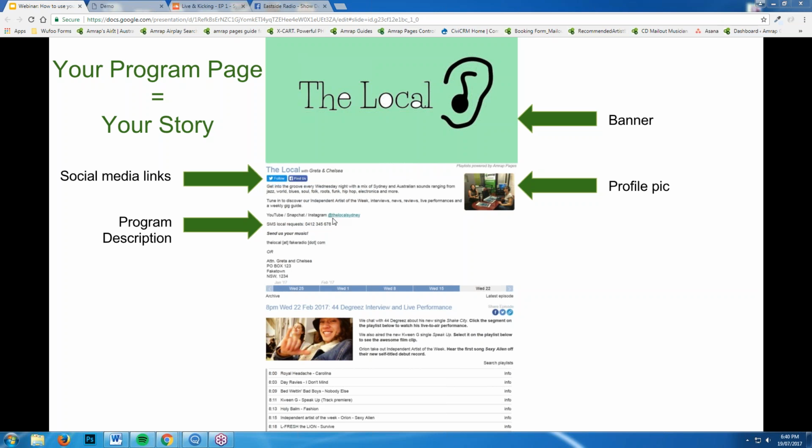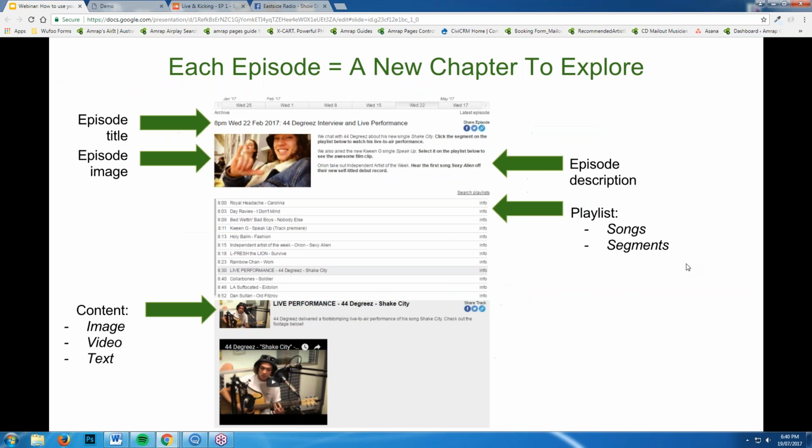Another really good thing is that you can hyperlink in this section as well. You can link off to other things you may have, whether it's a YouTube account or an Instagram account, and even a website or something like that. Anything that's related to your program, it would be a really good idea to link into the program description. So in a way, the program description is like the prologue to your story.